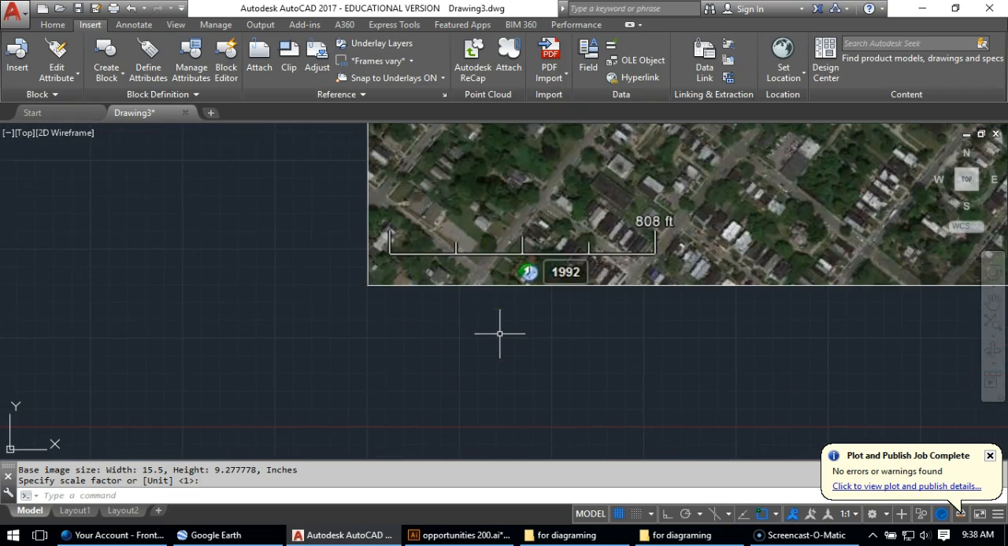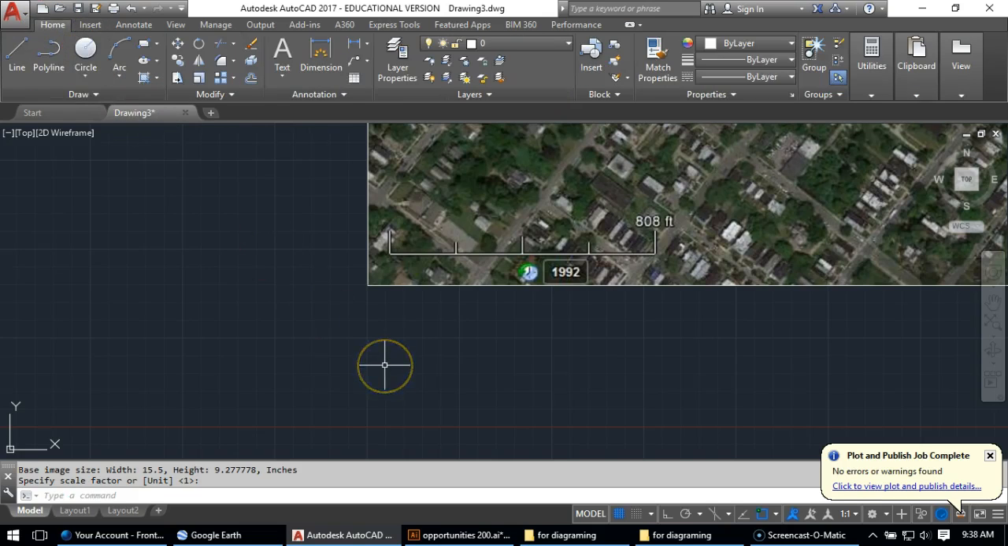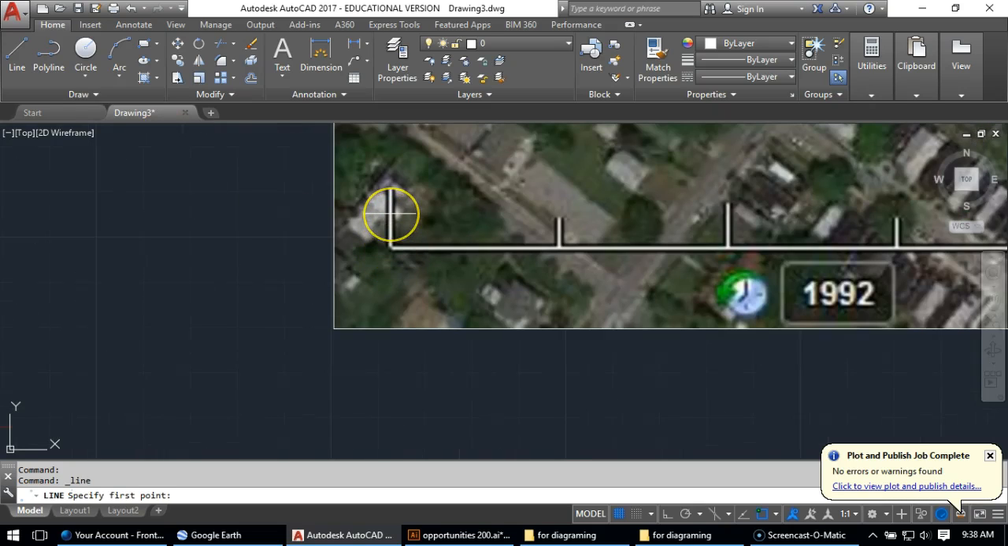So to scale it, I have to use the scale reference command, which is not something a lot of people know. It takes a few steps, so just pay close attention to everything I'm doing. I'm going to start by drawing a line. You don't actually have to do this, but I find people who are new to it get done easily when they draw a couple lines.